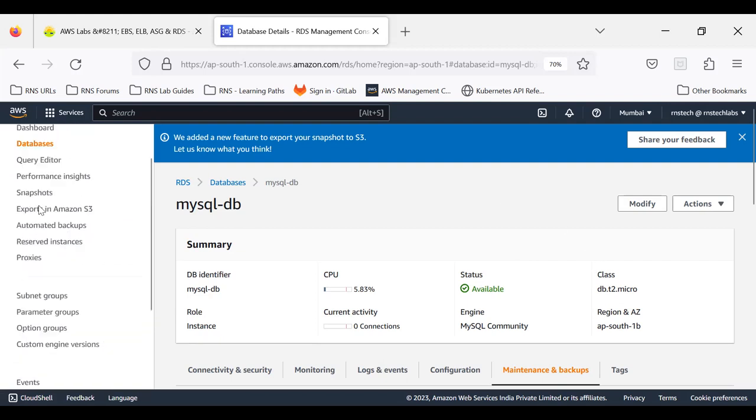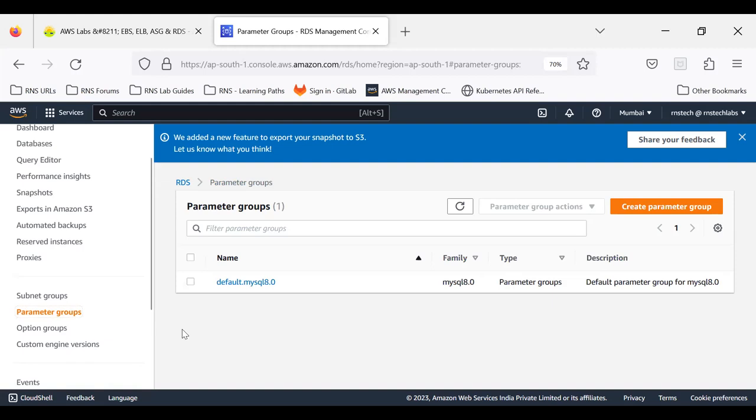So let me go ahead to the next tab here. The important thing is parameter groups. So what are these parameter groups? Suppose we don't have a login to the database instance to configure the database properties. Suppose I need to increase the number of connections on the database, because the load is increasing, then we need to increase the database connections. Or some auto commits should be enabled.